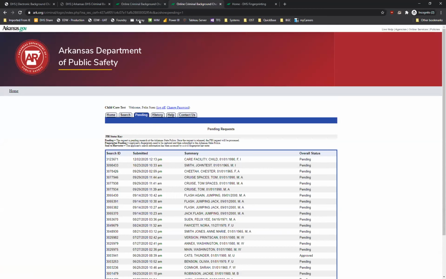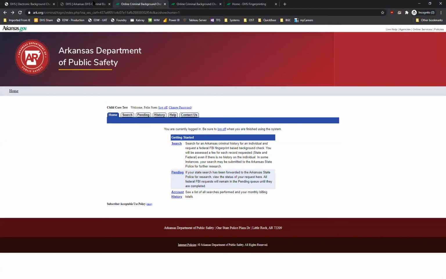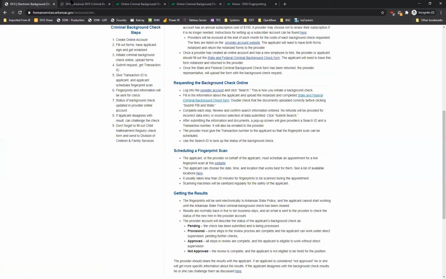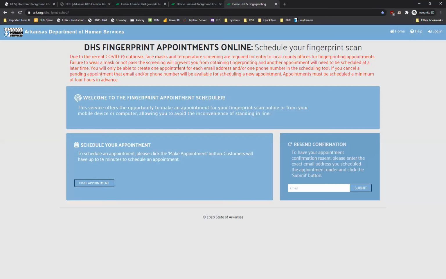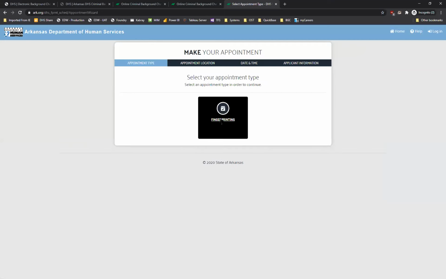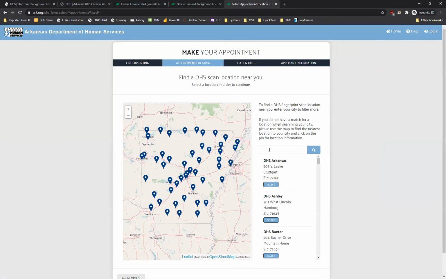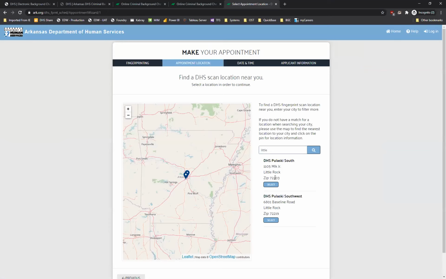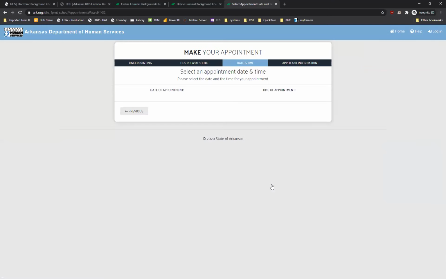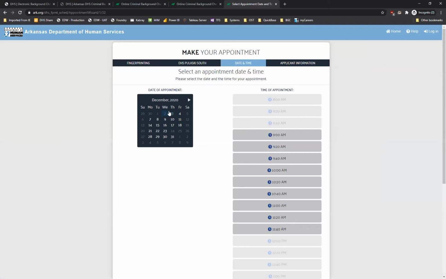So once we've done that, you're going to hop over to the scheduling tool. Let me find where I have that. Oh, it's hidden behind my Zoom bar. There we go. And we're going to make an appointment. So you'll click on fingerprinting because that's what we're making an appointment for. You'll find your local area and select a location. And then we're going to choose a date and time.